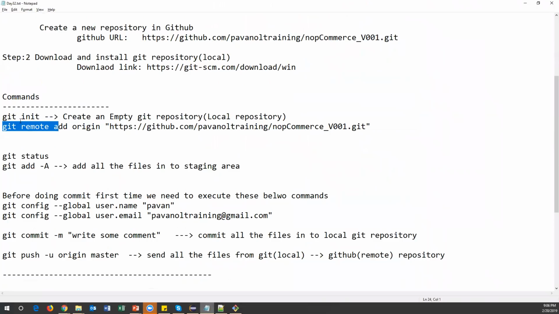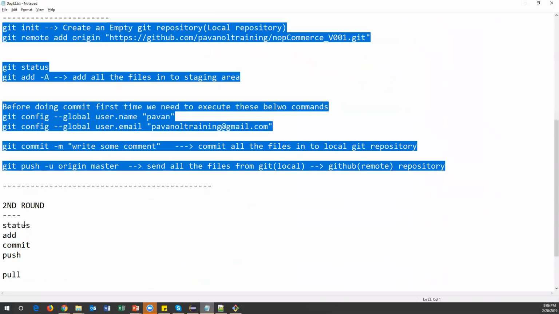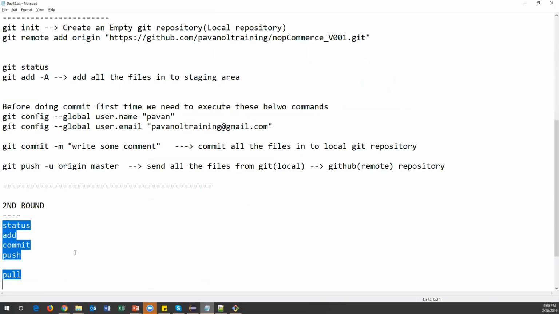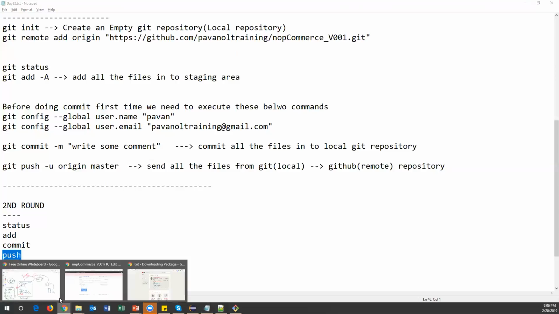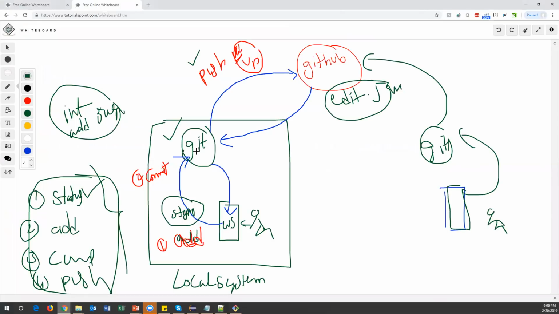In the first round we have to execute each and every command, but from the second round onwards you have to use only these commands. Every time you make a change, check the status, add the changes into the staging area, commit those changes in the Git repository, and push them to the remote repository. That's it. Every round you execute the same commands. So this is how we work with the local repository and GitHub repository. The ultimate goal is: why do we keep our whole project in the GitHub repository? Because the DevOps team's Jenkins will read the code from this GitHub repository.